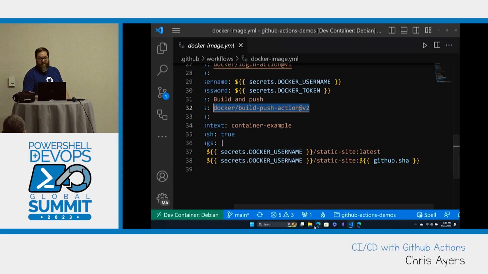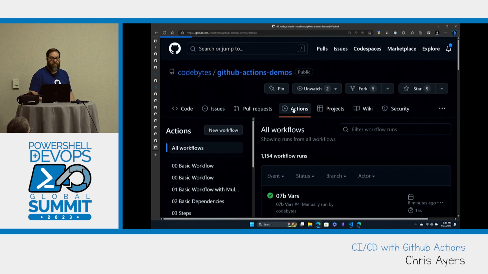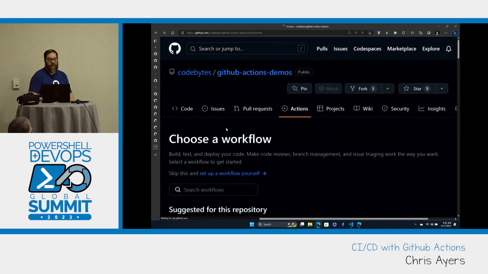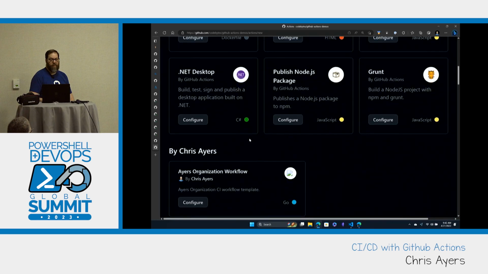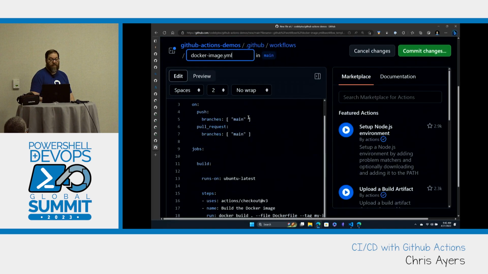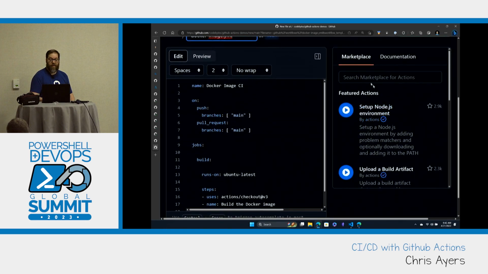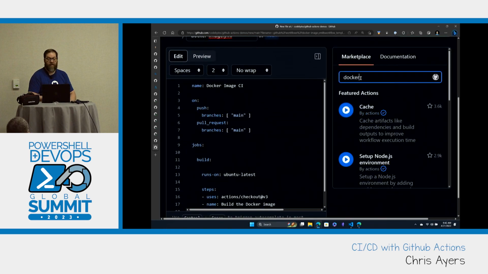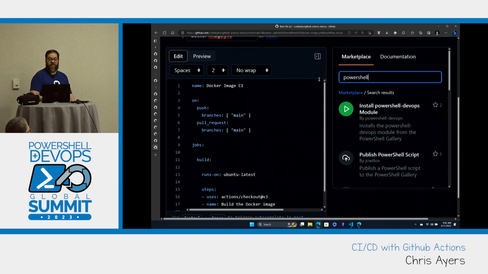We got a couple minutes. I want to save some time, a minute or two for questions. You can just come here and say new workflow, okay? They have lots of options. You can go find one, like I want to do a Docker image one. It gives you a lot of the starting things, and you can search the marketplace. So I can come over here and search Docker, PowerShell.